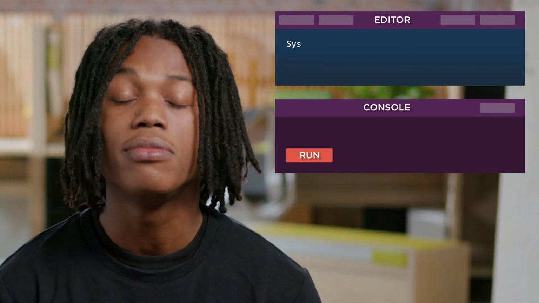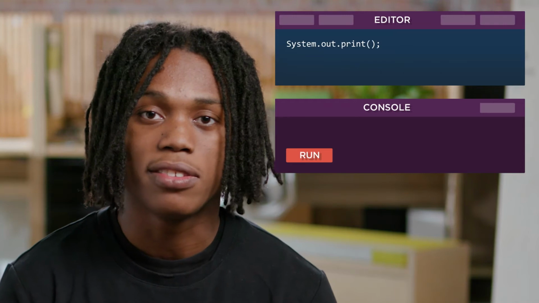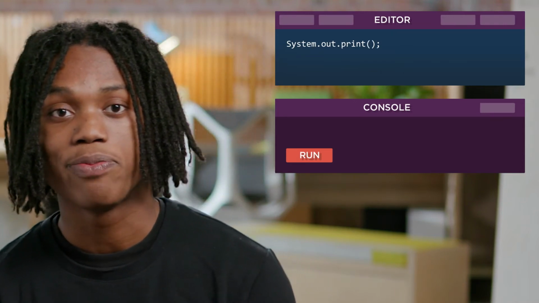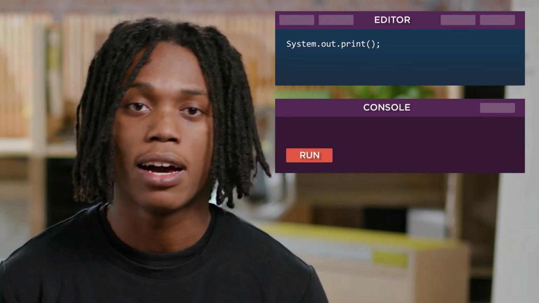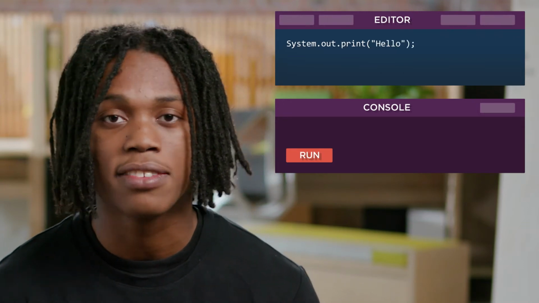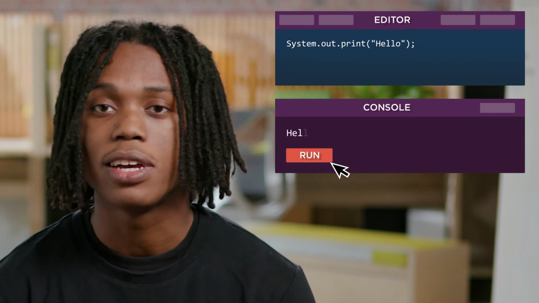In Java, we print to the console using system.out.print. Whatever is inside the parentheses is printed to the console. For example, if we wanted to print hello, we could write hello inside quotation marks as the argument. When we run our code, we see hello displayed in the console.